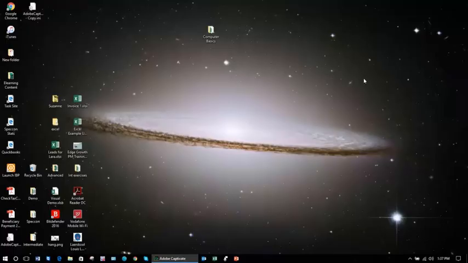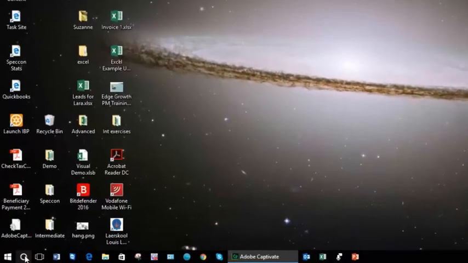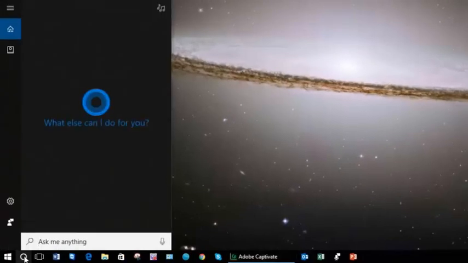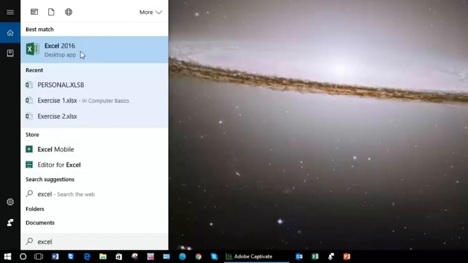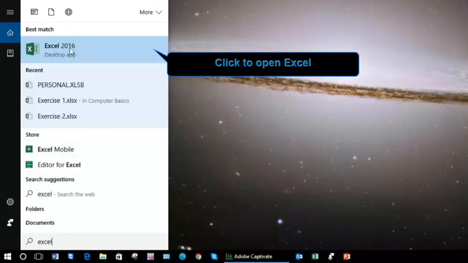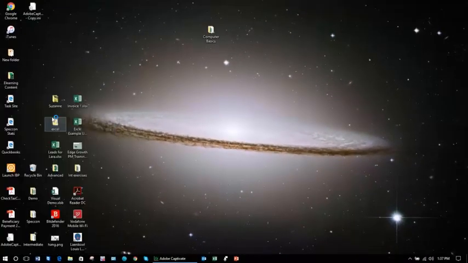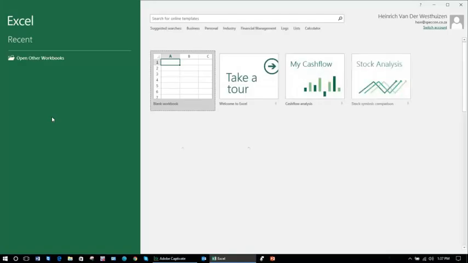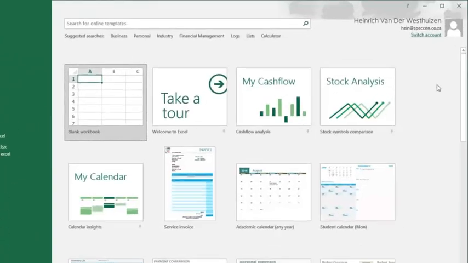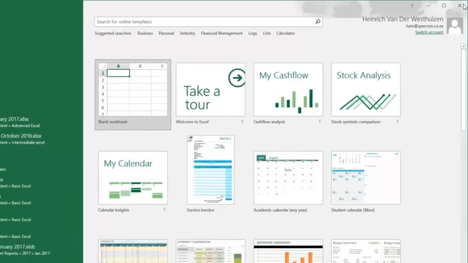Instead of accessing the software from the start button, I could also go to the circle next to the start button. If I rest my mouse, it says ask me anything. I can click there and type the word Excel in here. And you'll find that it finds the best match. There's my Excel 2016 and I can click on it and it will open the application like that as well. Let's click on the X to close.